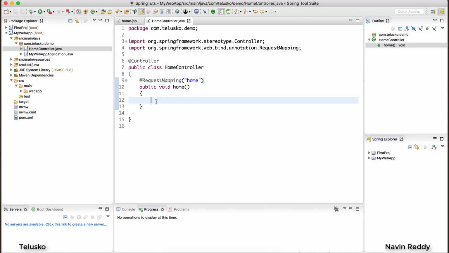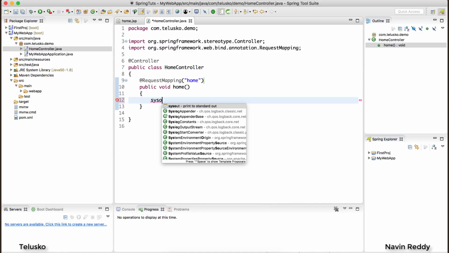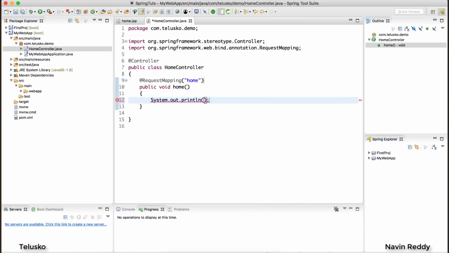But how would I know if the method is getting executed? So I would say system.out.println. I know I'm printing on the console. I should be printing on the page, but let's do that later. So I will simply print hi, because if it is printing hi, that means there is someone who is accepting the request. Okay, that sounds fun.